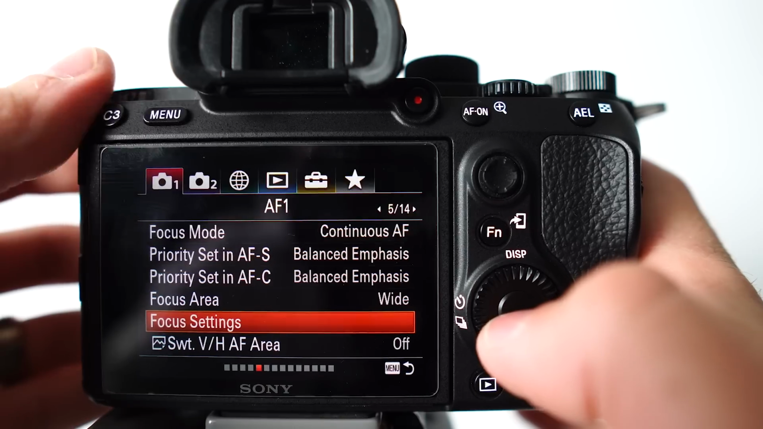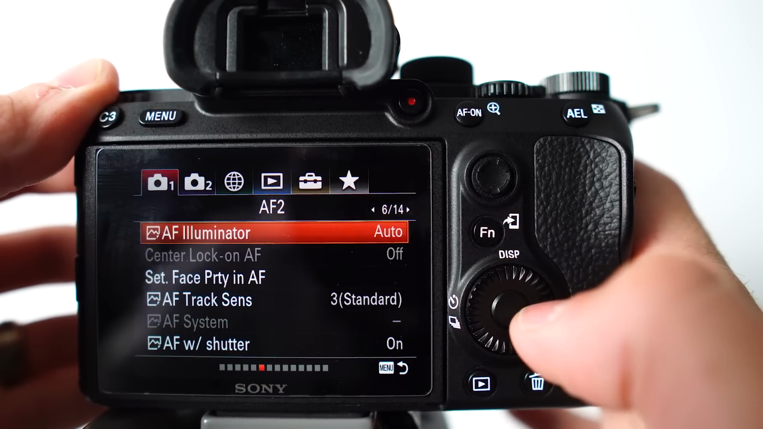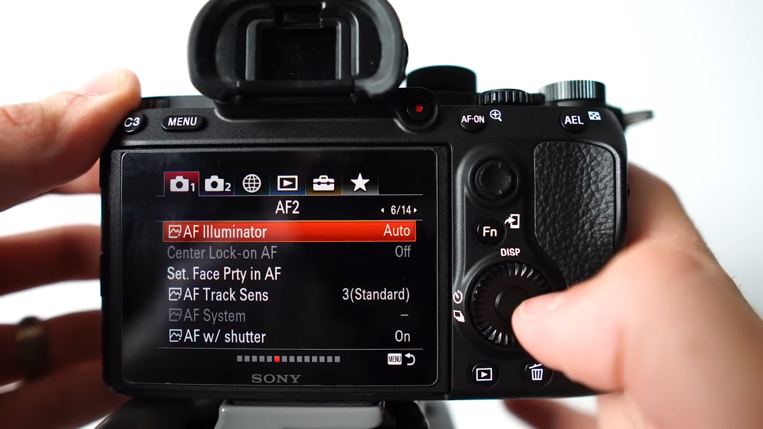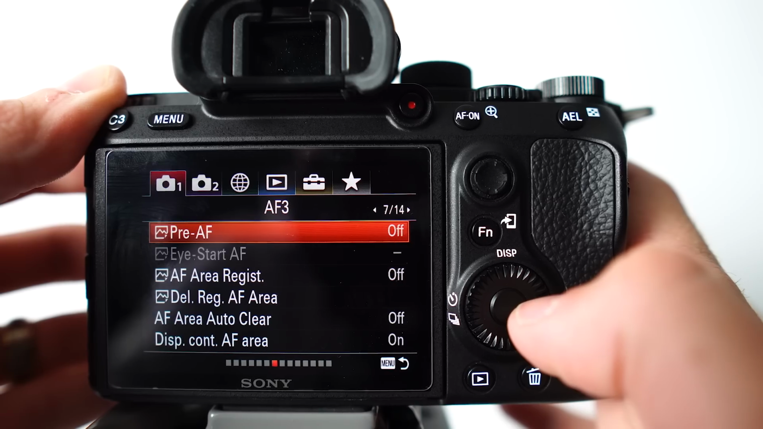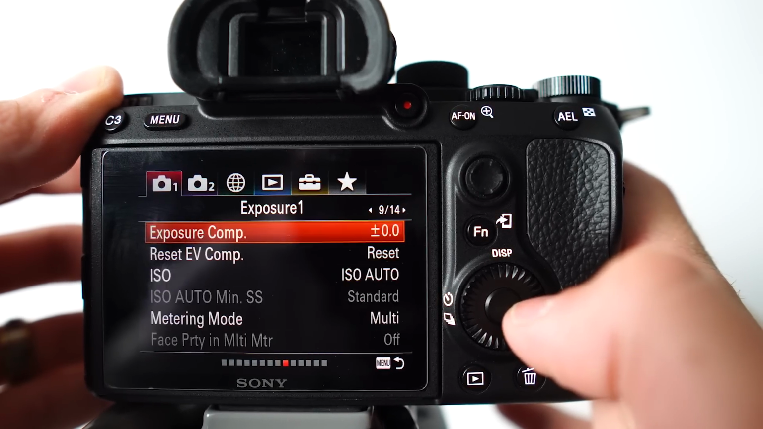Focus settings, don't need to change that. Leave that like that. These are settings related to photography. Gonna skip over it. Again, gonna skip over it. Skipping this.